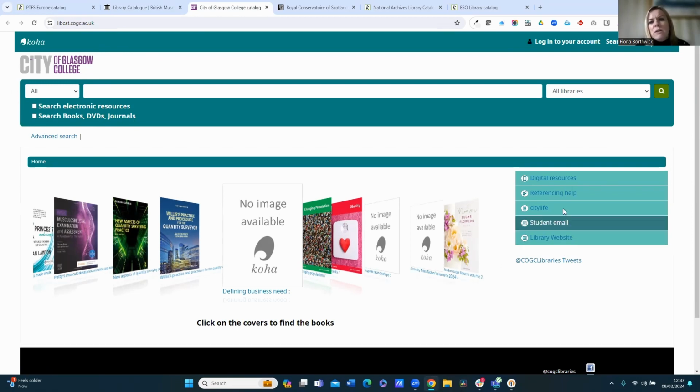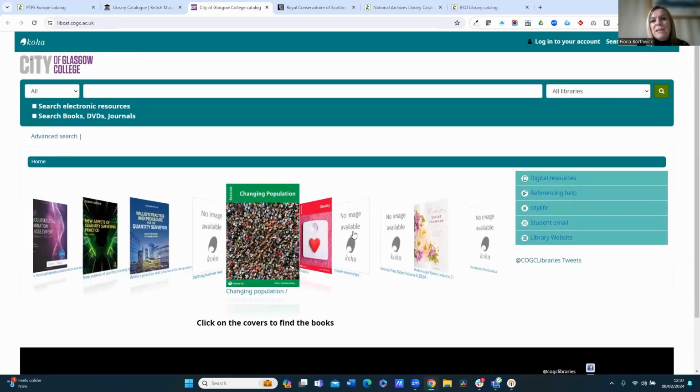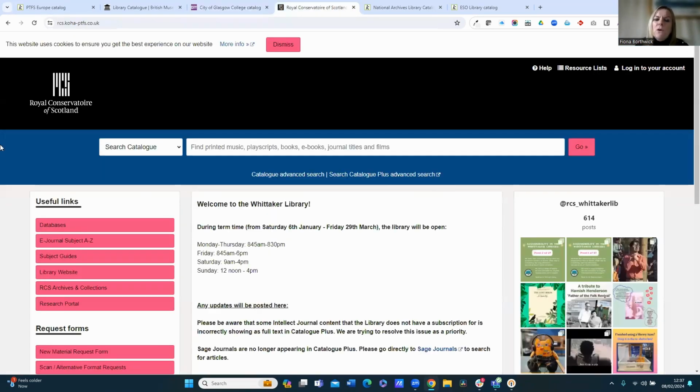They've also got their navigational links over at the right-hand side. And again, they've got the use of the carousel, and they've got their footer information with the social networking links. So they put that into the library catalogue as well. Another one of our Scottish-based customers is the Royal Conservatoire of Scotland.